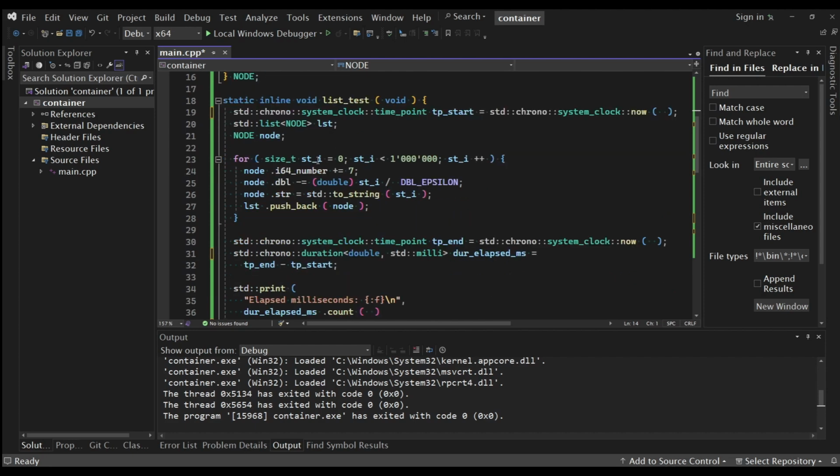Now what I'm doing for the list test is I'm basically inserting 1,000,000 nodes. And every single time I insert a node, I'm increasing the value of the number by 7. I'm decreasing the value of the double by whatever the current iteration is divided by the smallest possible value I can reliably represent with a double. I'm just doing things with it each loop. And the reason for that is if I just use the same value each time, it can actually optimize the code out. And I don't want it to optimize my code. I want it to be doing stuff every single time.